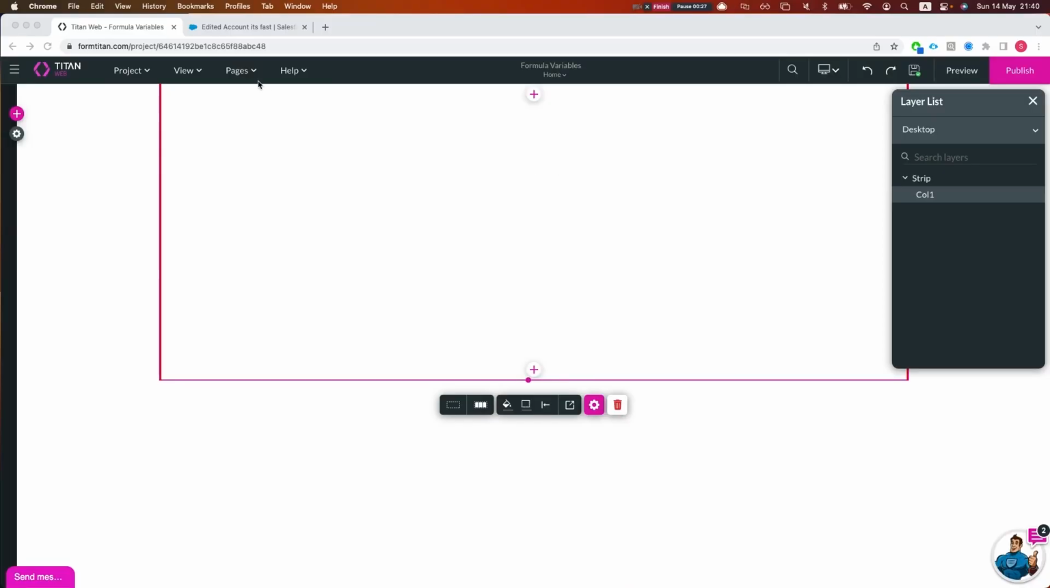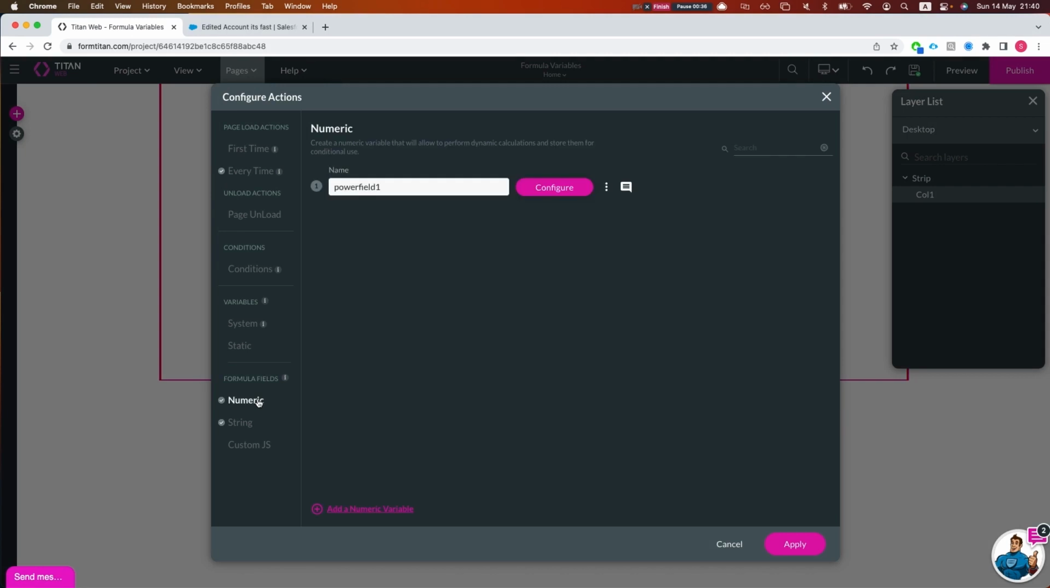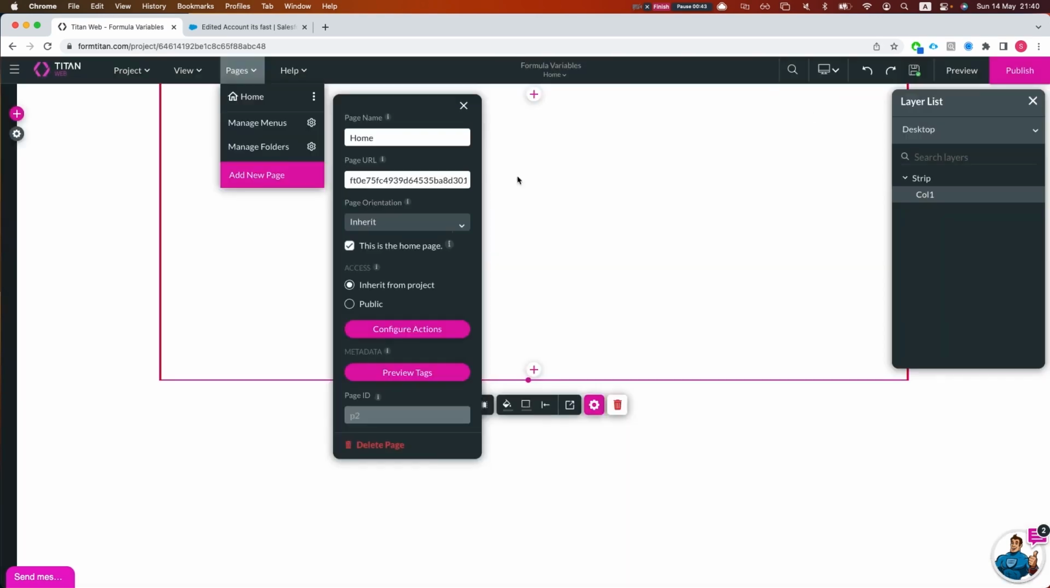Most commonly I think it will be on page, since what these formula variables do is calculate different fields depending on what you need. So your first option is numeric variables. Any arithmetic type calculations you want to run, these are great. So let's do a quick example.